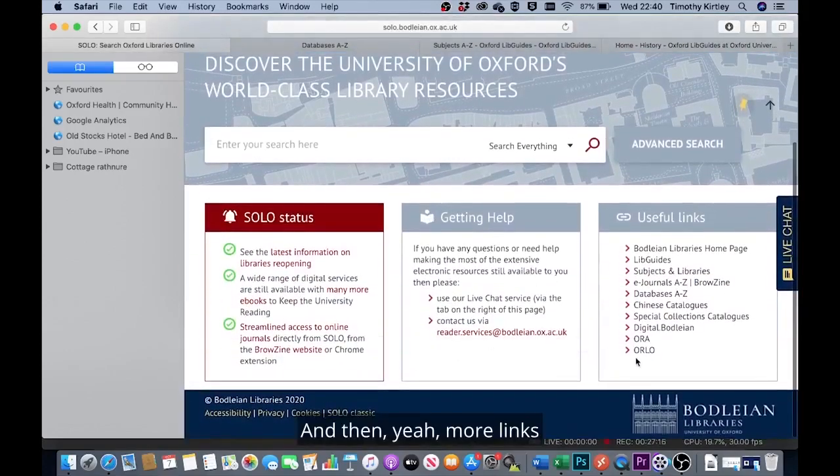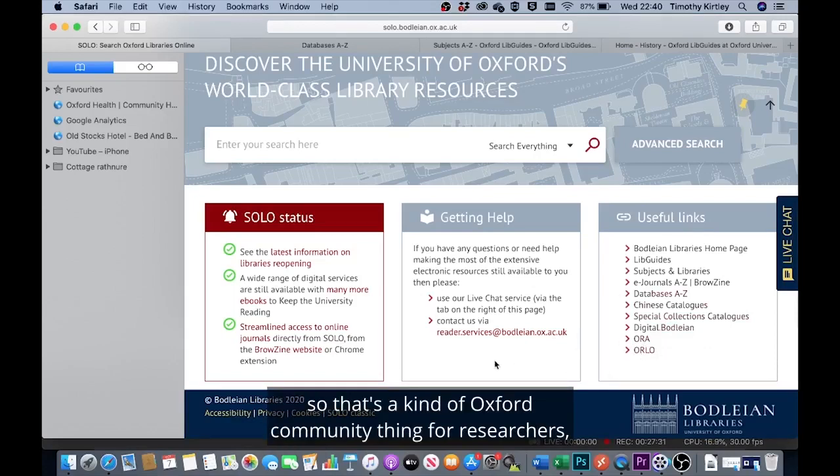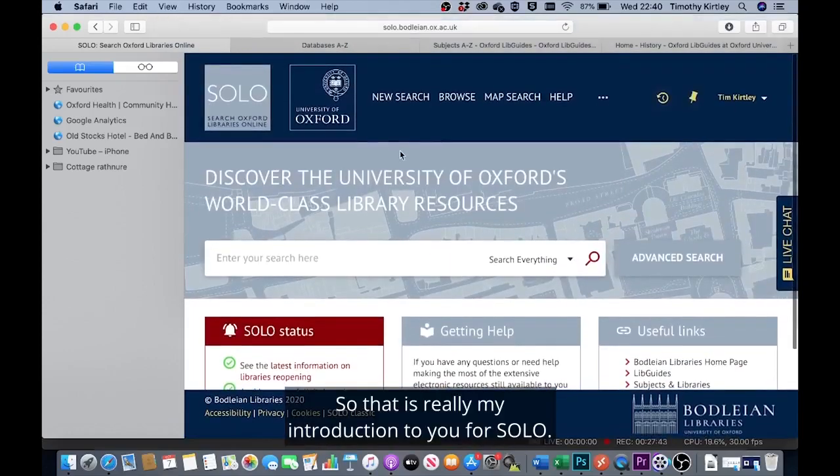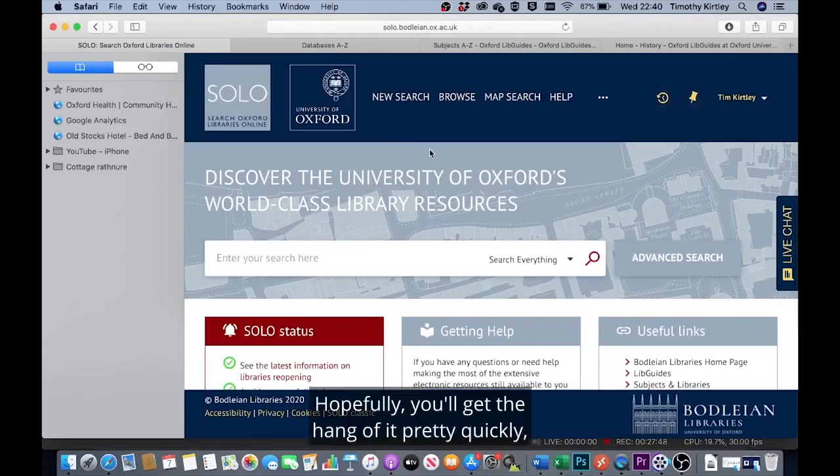And then, more links, which again, you might like to look at. So Oxford Research Archive is a depository where researchers leave a copy of their electronic copy of their work. So that's a kind of Oxford community thing for researchers, but again, accessible to you. Special collections catalogue. So really just have a look around and explore. So that is really my introduction to you for Solo. Hopefully you'll get the hang of it pretty quickly.